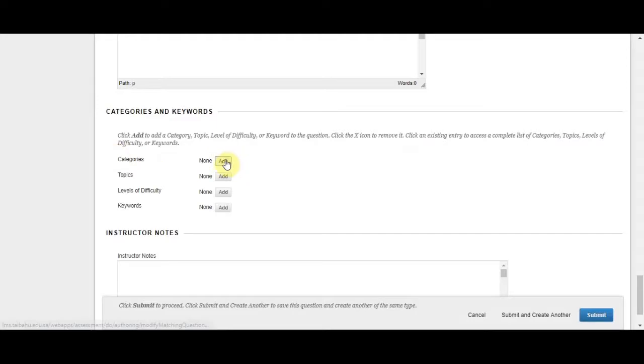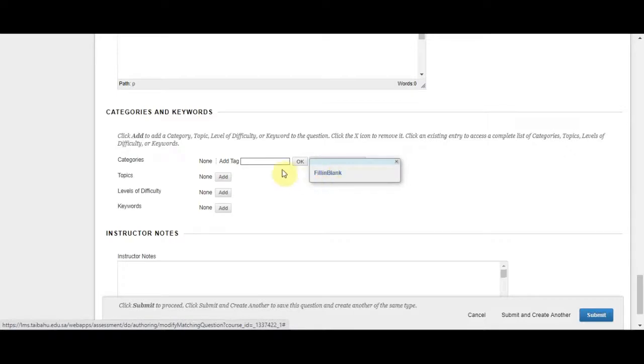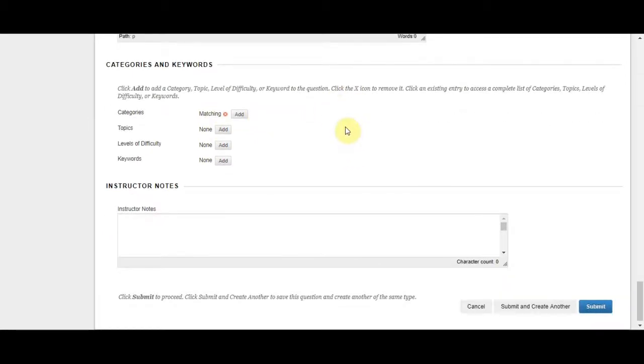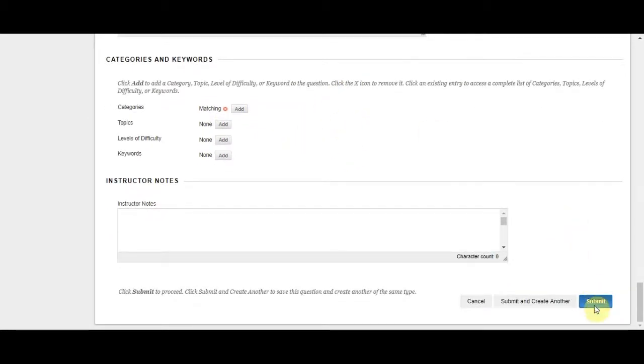For the categories, I'm just going to add a new category. If I click on choose from existing, I have fill in blank. This is not a fill in blank category, so I'm going to make a new one. So, matching, and then press OK. Now a new category is created, and this is the matching category. Then I'm going to click on submit.